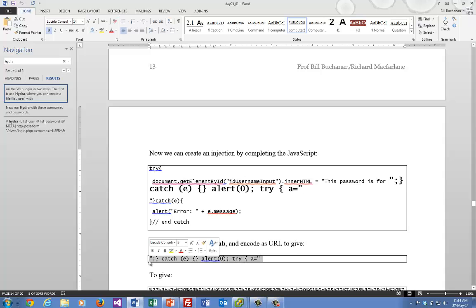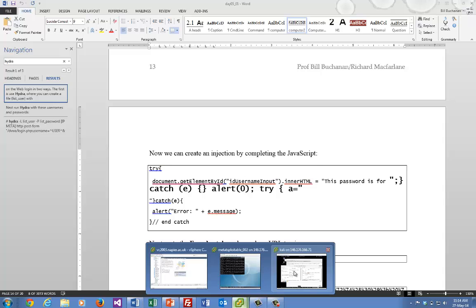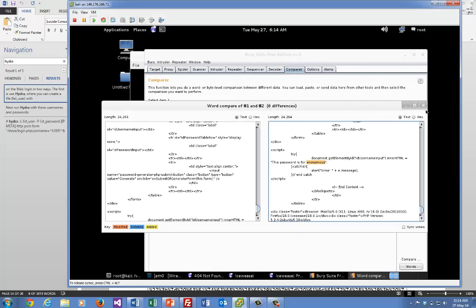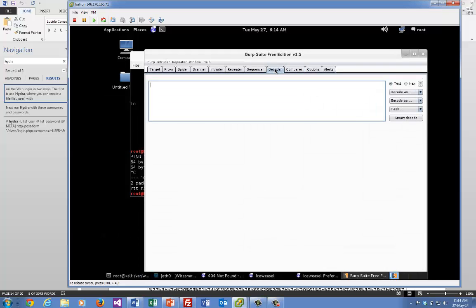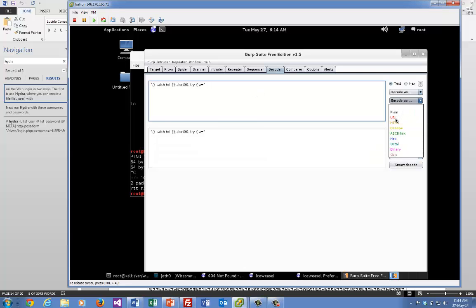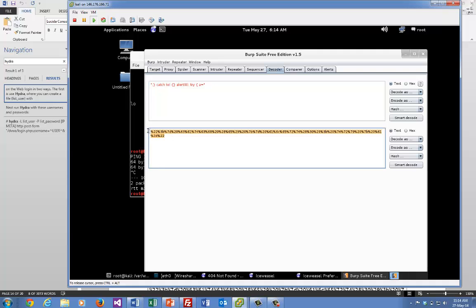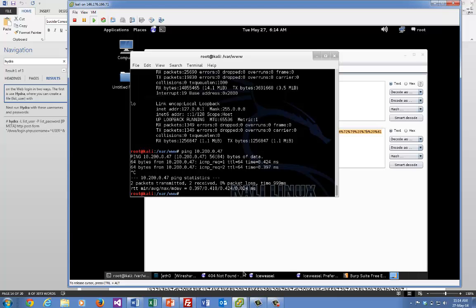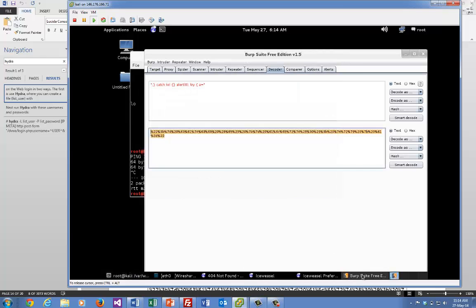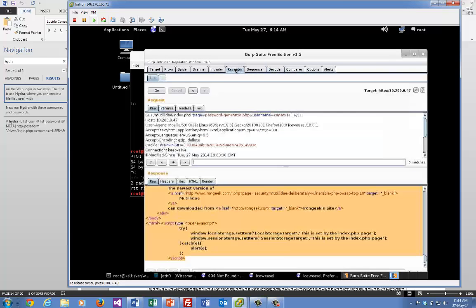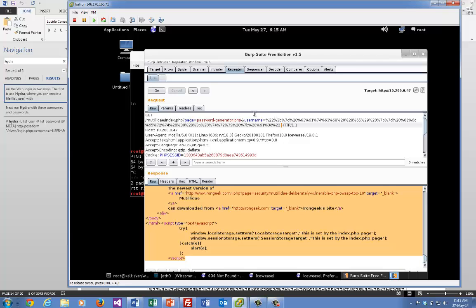So what we do is we'll take that. Okay, it probably won't go through if we just put it straight in. So what we must do is to go to our decoder, and then we want to encode as a URL. And there we are. Okay, so the next thing that we need to do is to be able to open up. It doesn't really matter. We can repeat from Metasploit here. And now we can make the user name this, and then inject that.